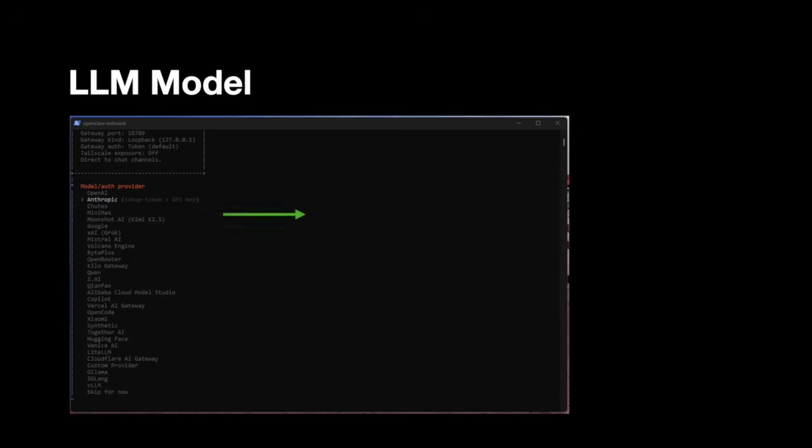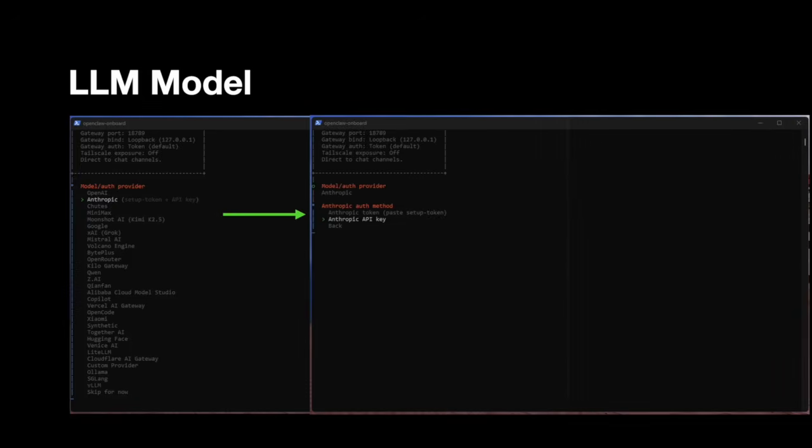In my case, I will select Anthropic and select API key. Then paste the API key inside and it will configure for you. Again, do not leak your API key as it's used for usage and billing.